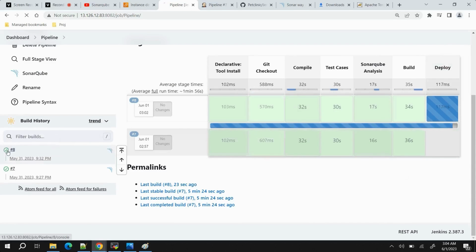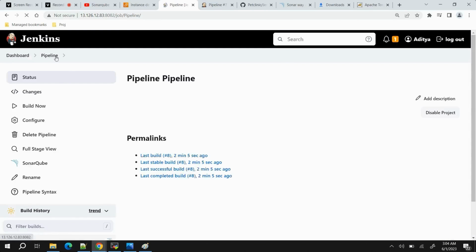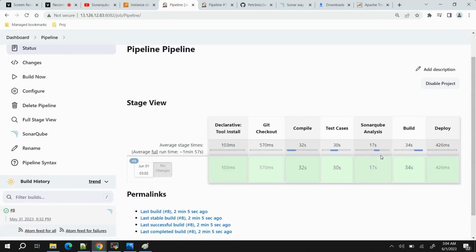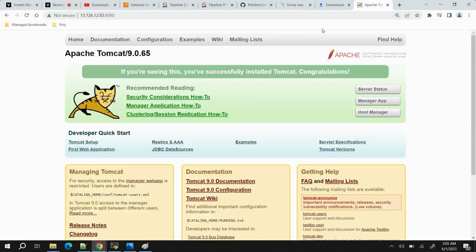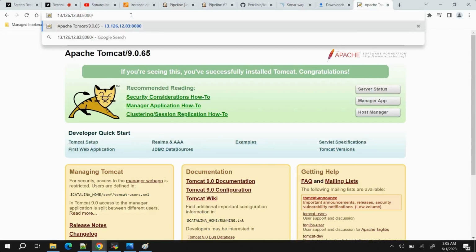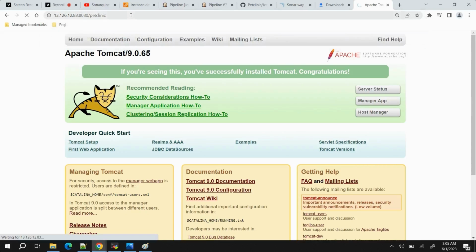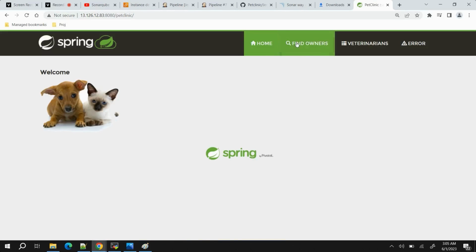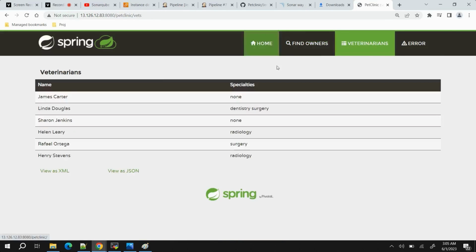Okay, deploy is running. Let's check. The pipeline is successful, I guess. If I go back here, you can see this looks nice. We have 6 stages as of now. To access the application, we can go to Apache Tomcat and type the mapping, petclinic. Click enter, and you can see the application has been deployed successfully.